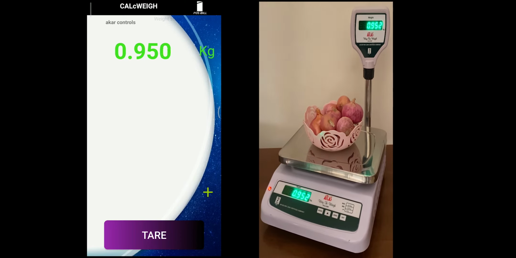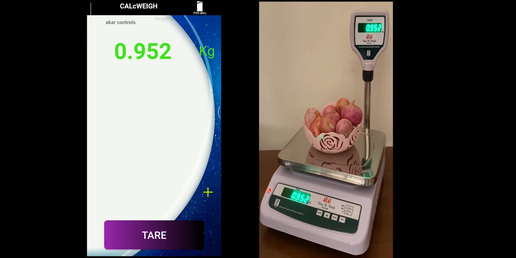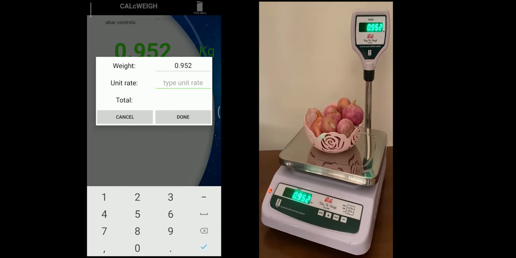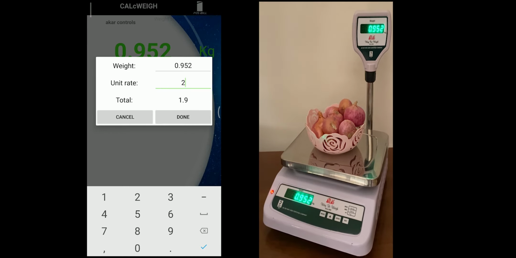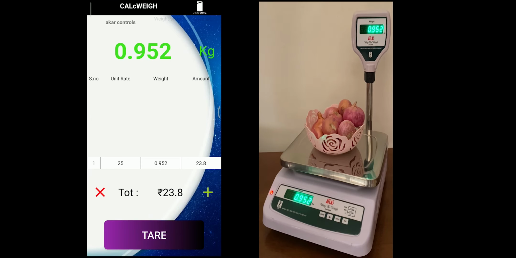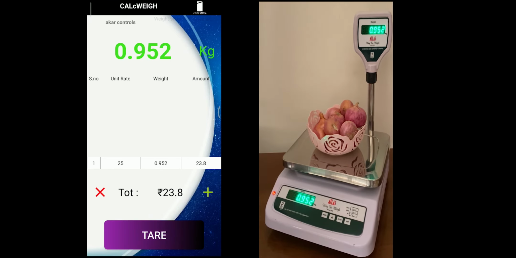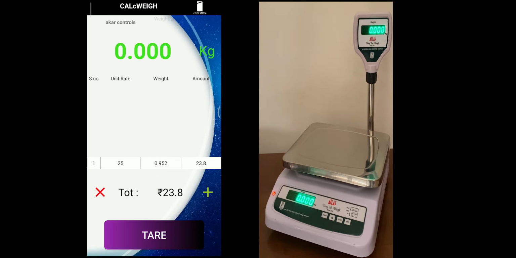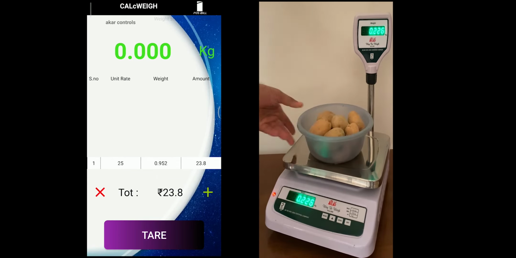After keeping the item, just press plus button. Now the weight is shown, it is asking for the rate. Enter the rate, the total amount is shown, press done button. Now one item you have weighed, along with the quantity and the rate, the amount is shown. You can remove the first item. Now you are keeping the second item.